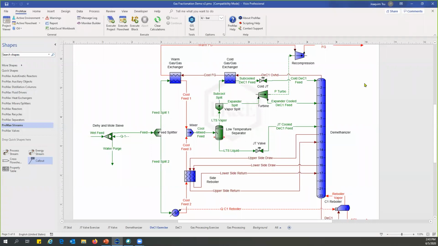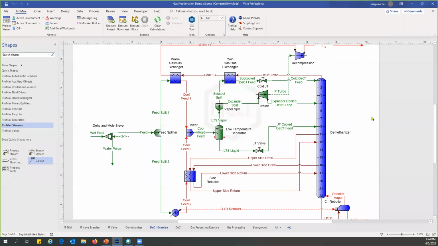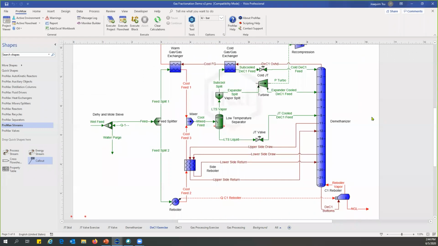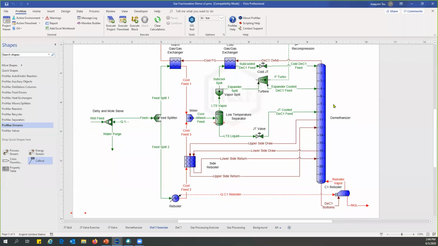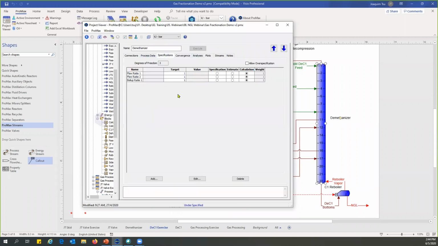Okay, let's continue. This demethanizer has 1 energy stream down here, which means it has 1 degree of freedom. Next, you will see that the side reboiler takes out an upper side draw from tray 11 and a lower side draw from tray 16. All this means is I have 1 more and 2 more degrees of freedom. So that is a total of 3 degrees of freedom. These 3 degrees of freedom will be shown within the column. Under specifications, you'll see a number over here, 3.